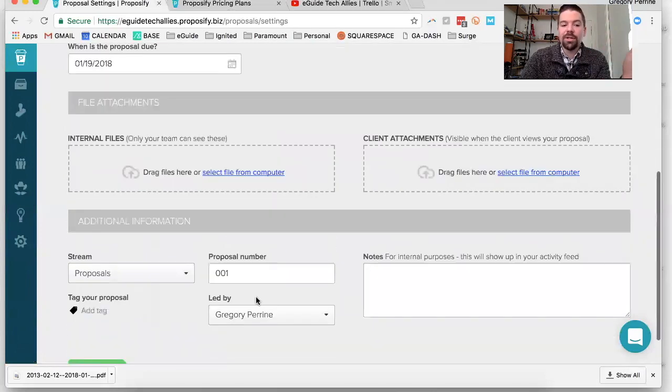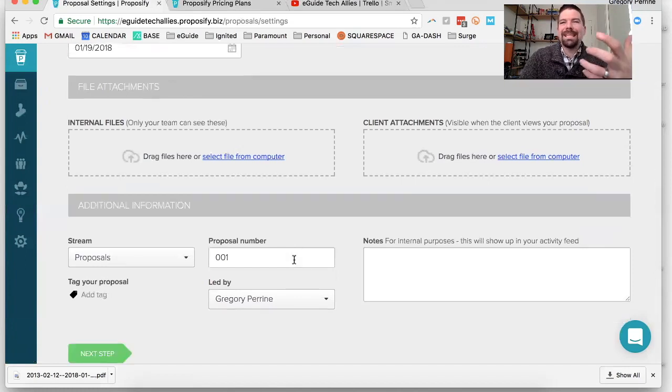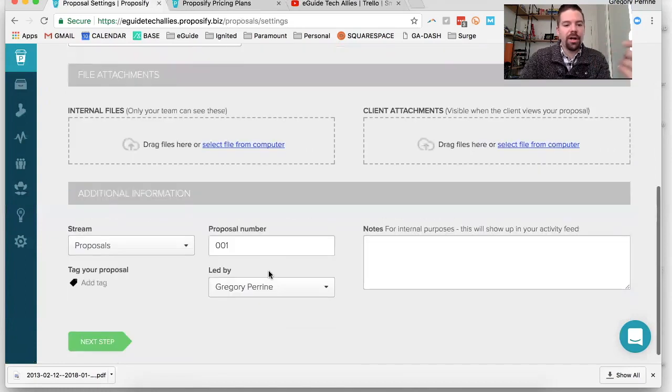And then additional information, you may want to number your proposals. You may want to have the project led by someone else. Say you're producing a proposal for someone else within the company, or your boss, or you want a producer to take the lead, something like that. That's where this lives. And then you can tag each proposal here as well. The notes are just for internal purposes, as it says here, but those will show up in the activity feed. So if you do have multiple users, you'll have that proposal activity feed, which will basically be like a news feed for your company as well.